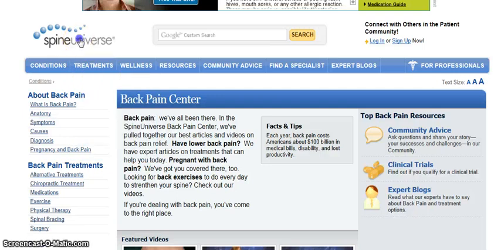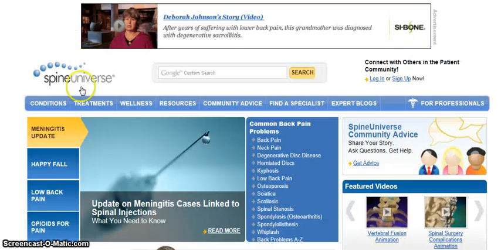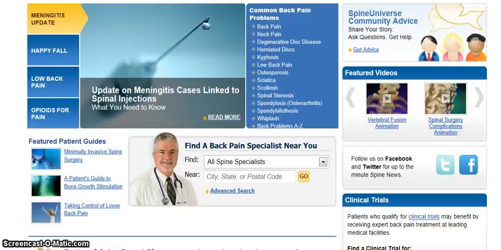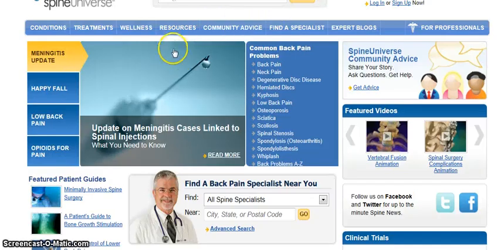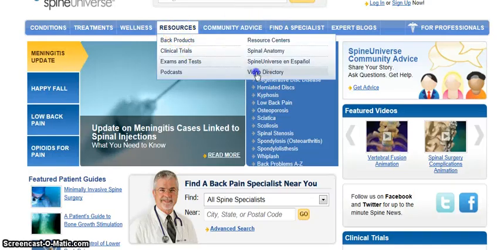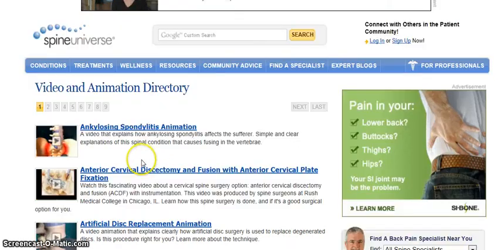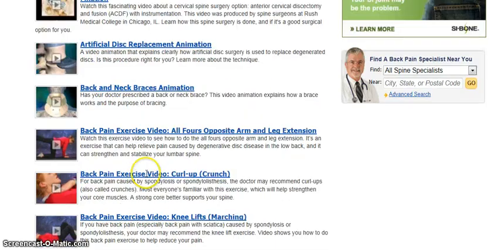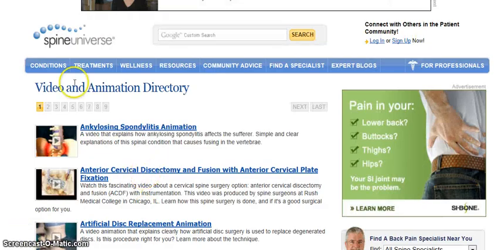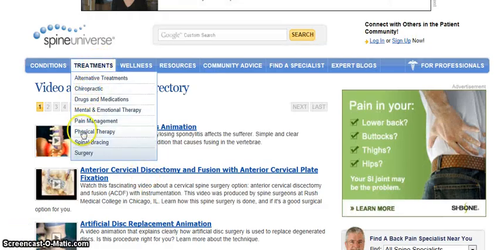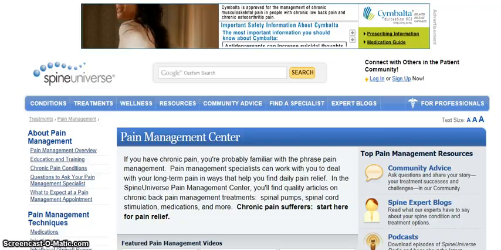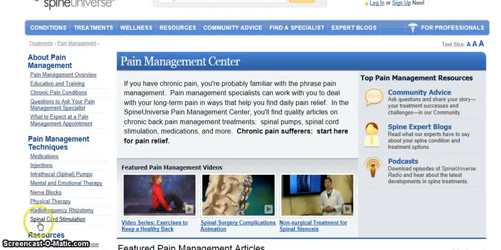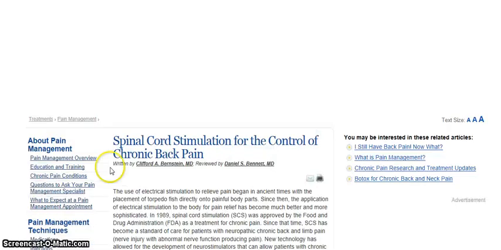However, by going back to the home page and going under resources, there is a good extensive video directory which offers lots of videos explaining anatomy and different treatment options. Next, we'll explore the treatments page. Here under pain management, we are going to explore the spinal cord stimulator.